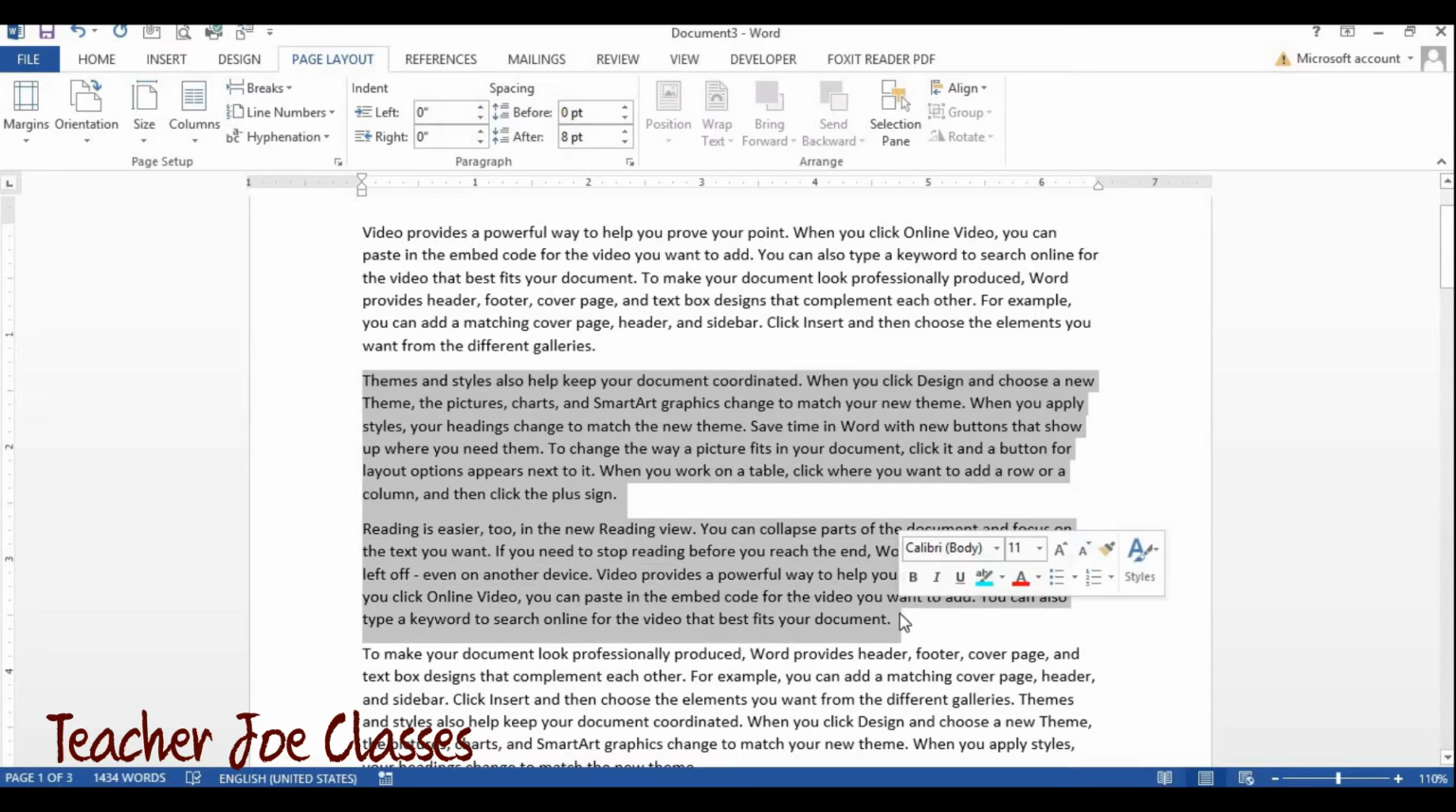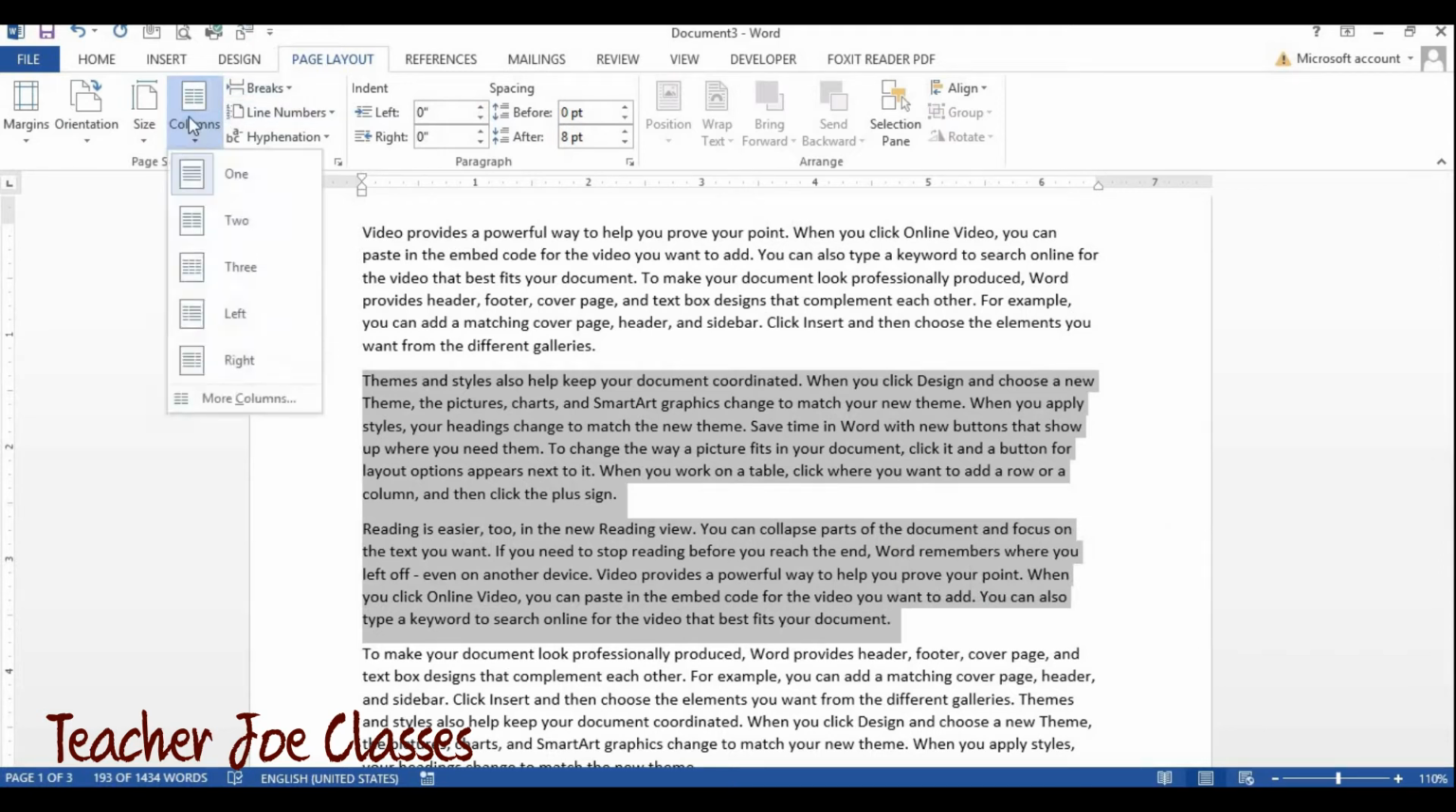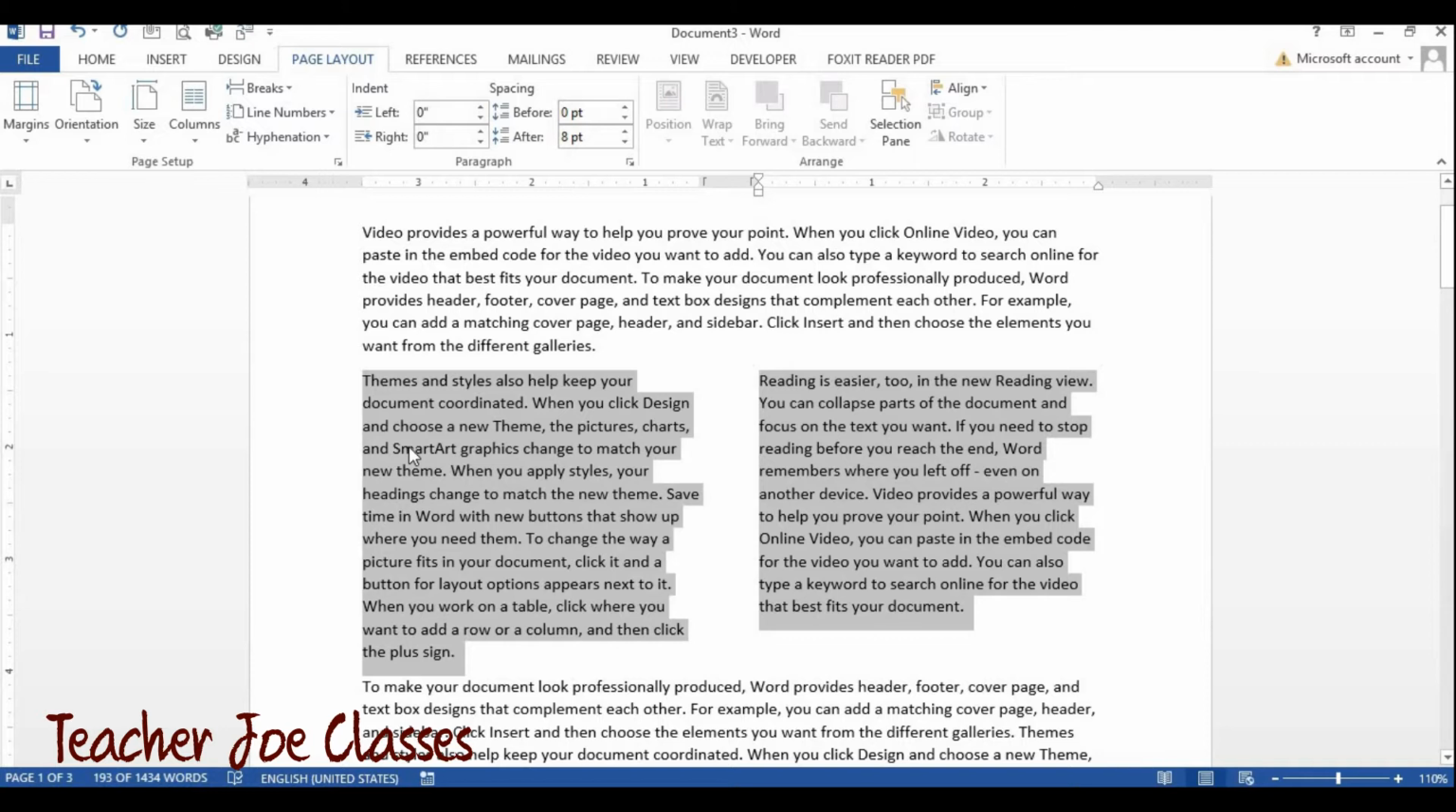So I have selected 2 paragraphs, and then I come to the page layout tab, and then I select columns. If I click the down arrow, it gives me the options of 1 column, 2 columns, 3 columns, left and right. So I can choose 2 columns, and the text that I had selected is now put into 2 columns.